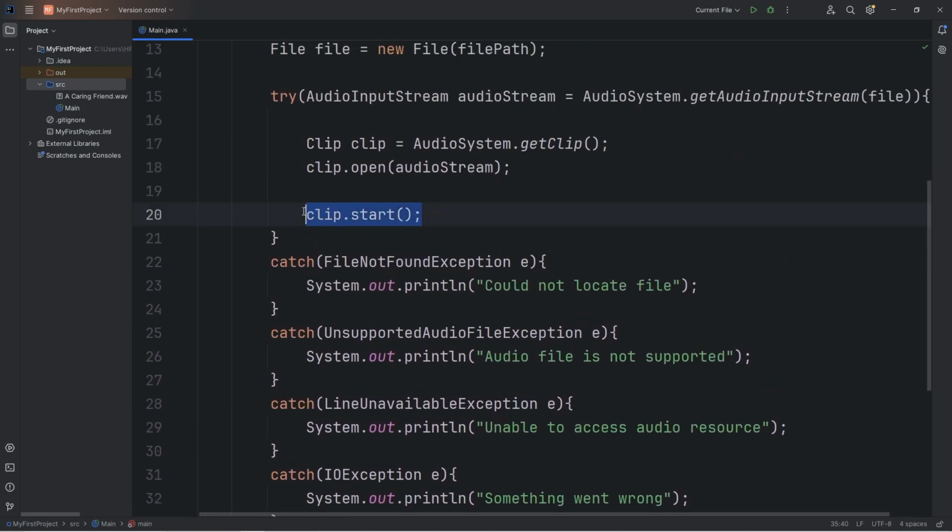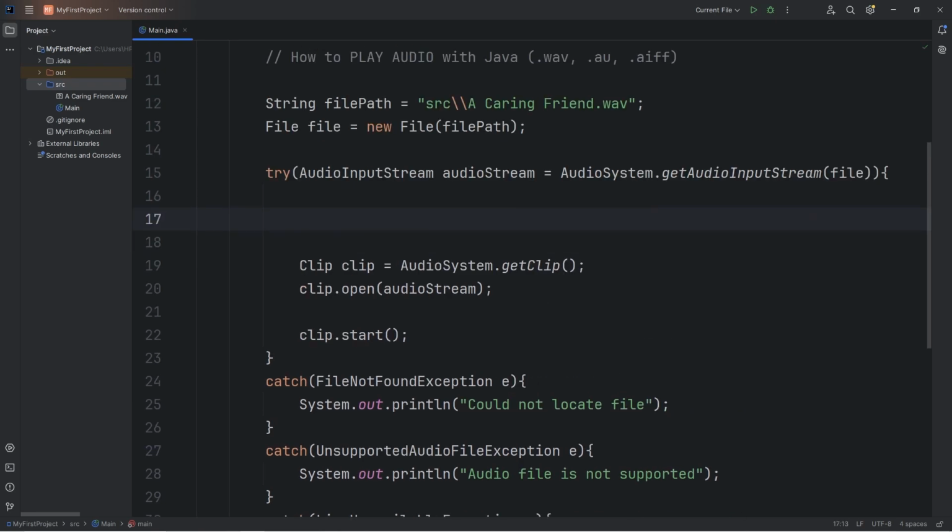So we need some way to keep the clip open, and there's a bunch of different options. You could use threading within a while loop to check to see if the clip is still running, but I haven't taught that yet. So here's another option. We'll create a prompt for the user to play, stop, reset, or quit the audio program. The audio will continue playing unless the user decides to stop or quit the program. So we'll need a scanner to work with to accept user input. Scanner scanner equals new Scanner. Pass in System.in. Import this class.